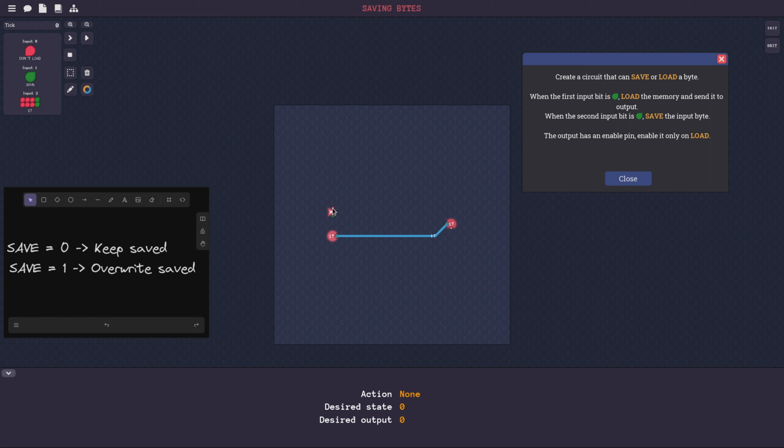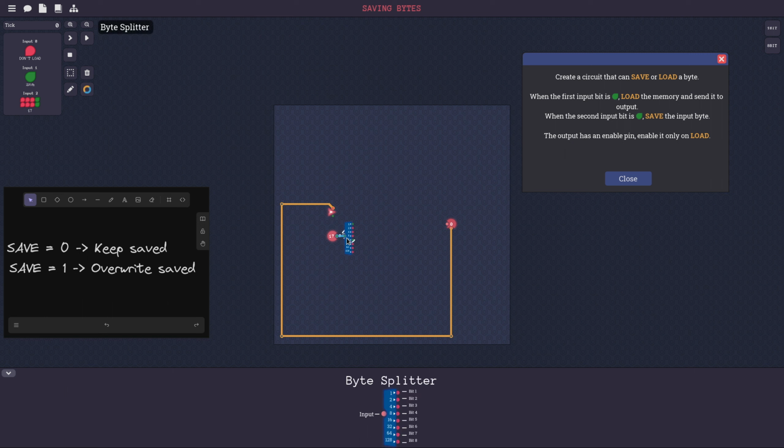Okay, so, as I was just saying, I think this is actually pretty much an optimal solution for the enable pin. However, now we need to save a byte. So I know how to save a single bit, although I do expect to find it confusing still.